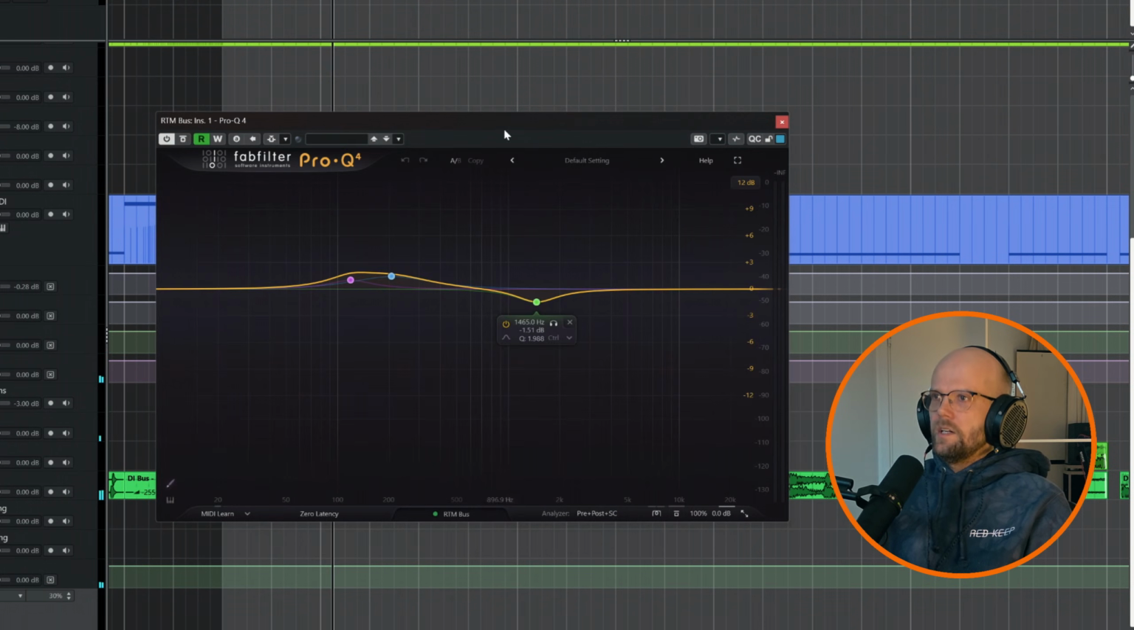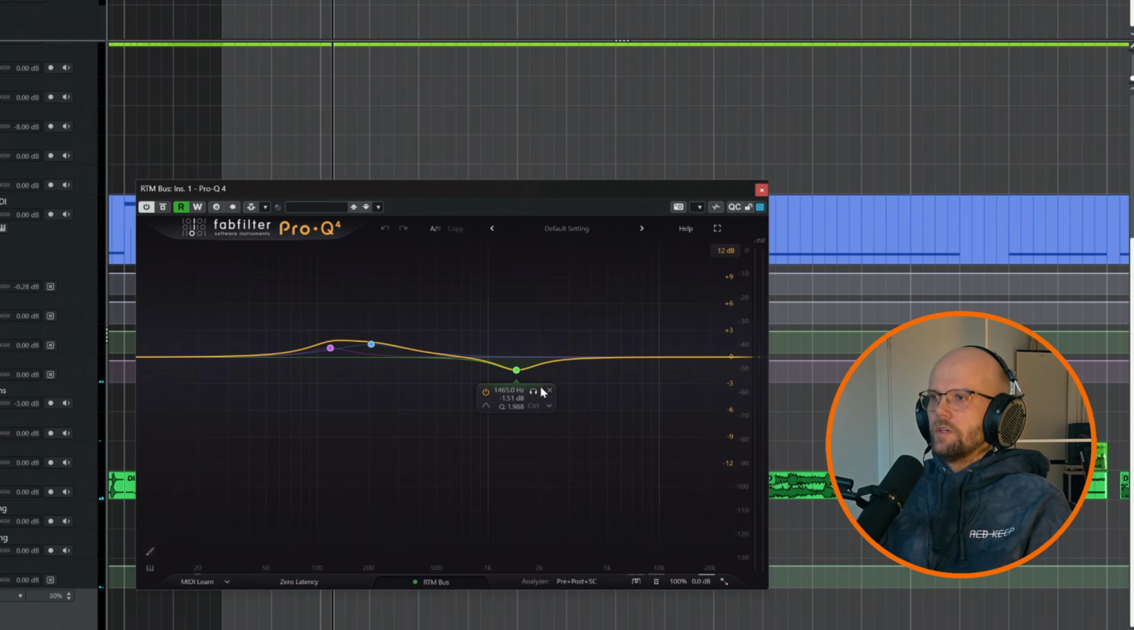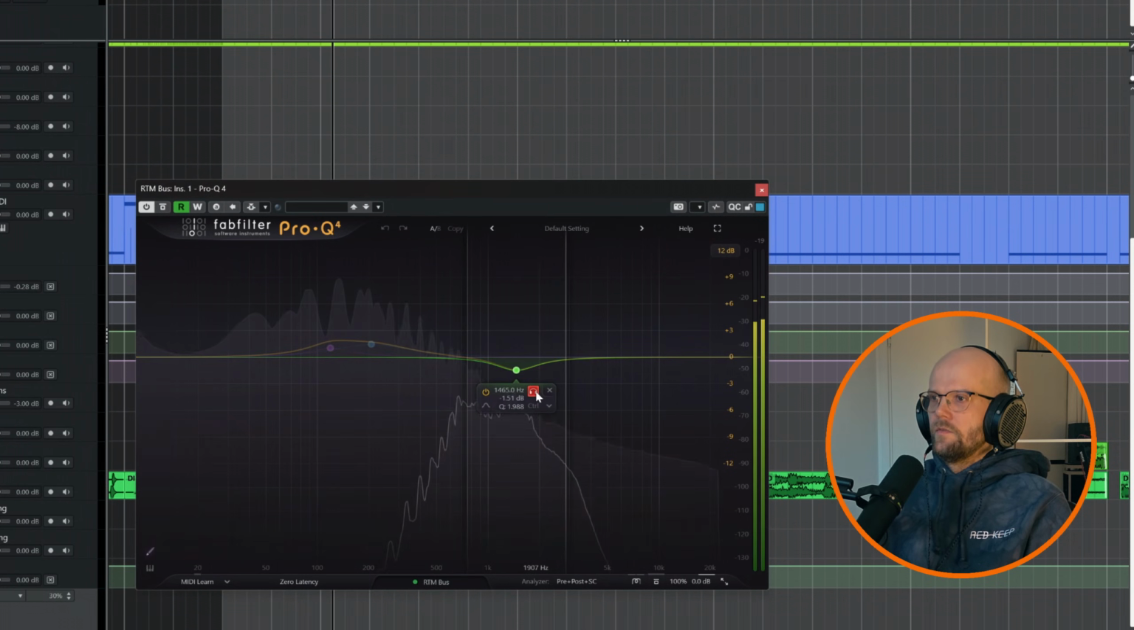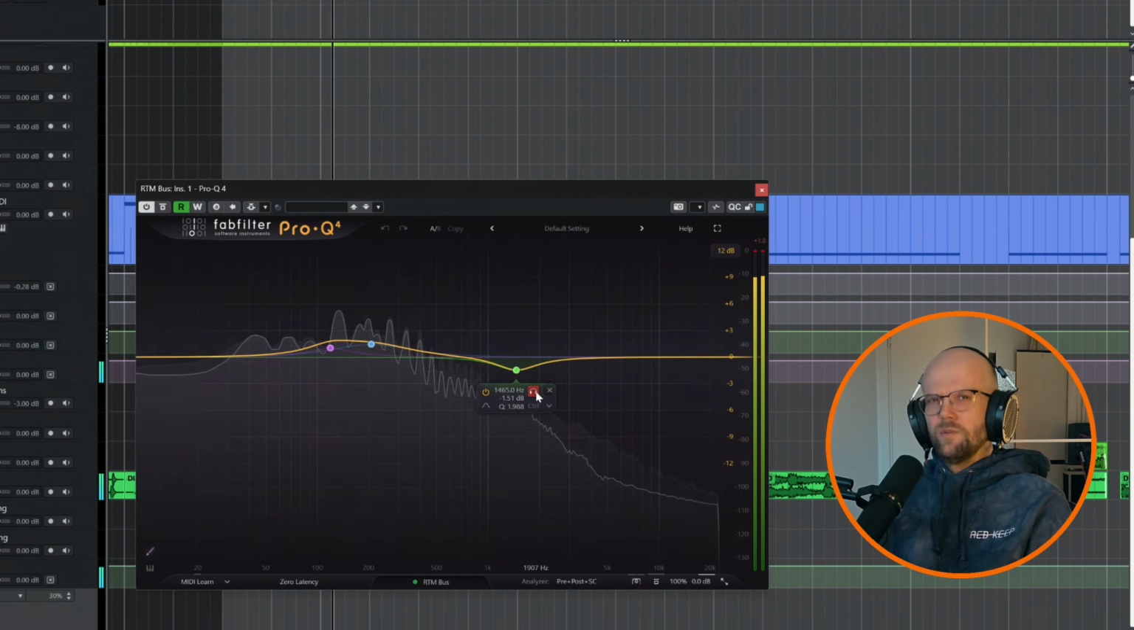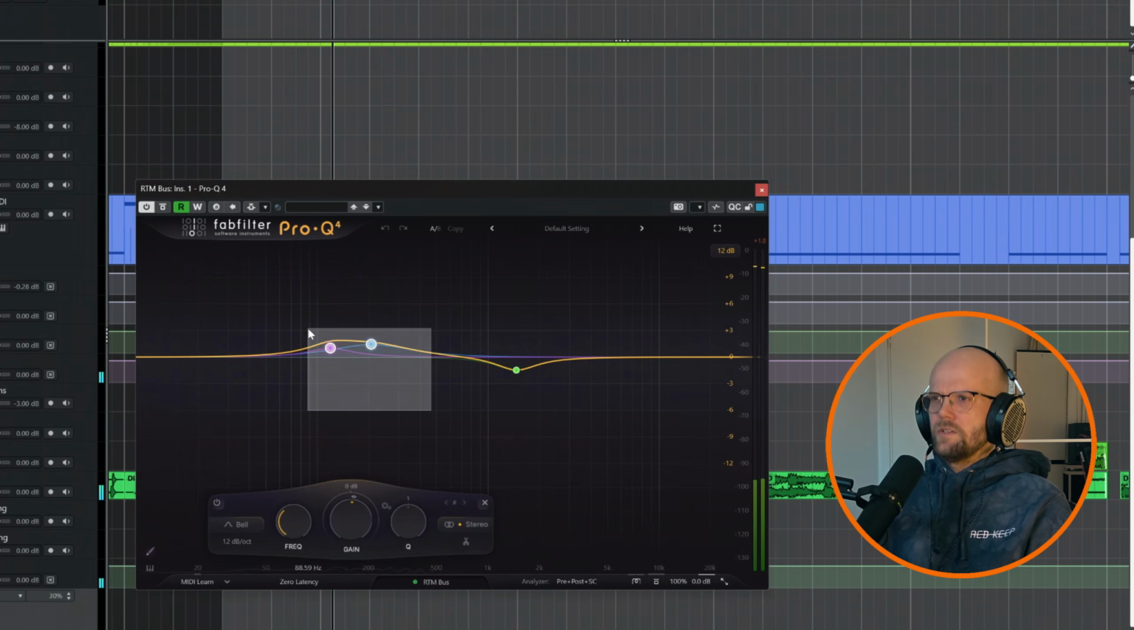Before the amplifier, I am doing some slight EQ work, this area here. Removing a little bit of this unpleasant scratchy noise and then just adding a little bit of low end here.